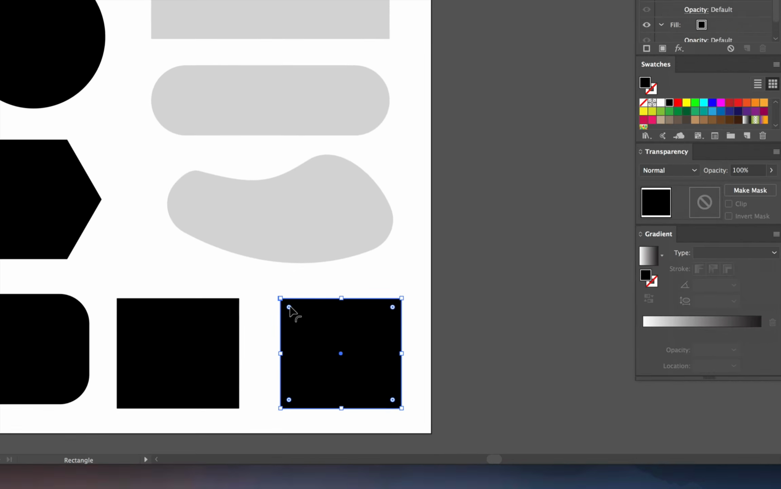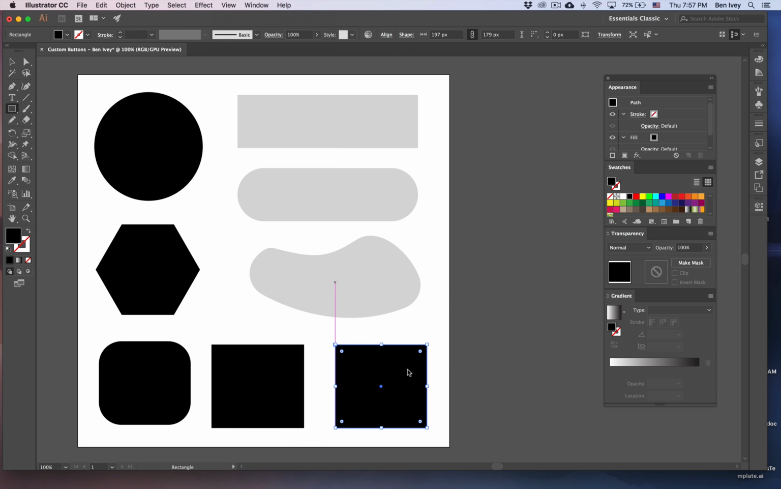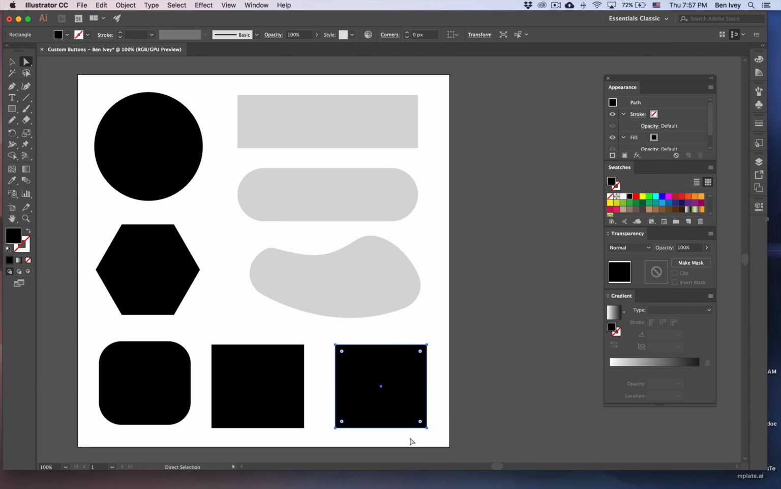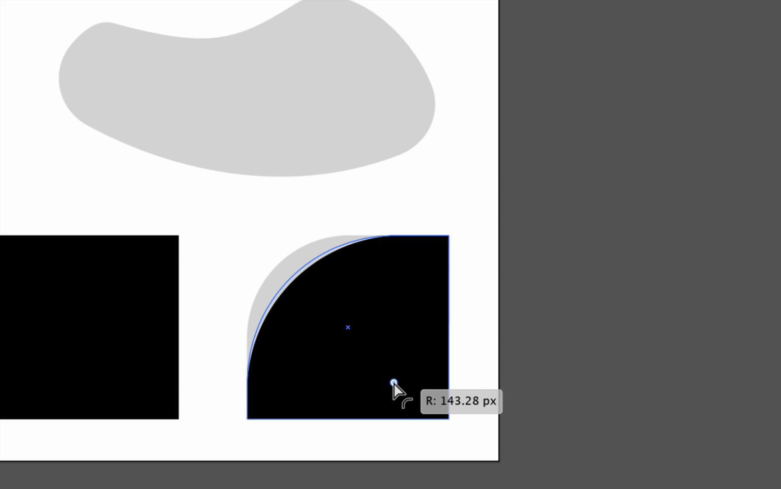Once I'm done with that, to round it off, I've got my corner widgets turned on. If you don't see your corner widgets, you can go up to View and down to Show Corner Widget. In our case, Show Corner Widgets is already turned on, so we can see those. But to round over just one corner, I'm going to choose my white arrow tool. Then when I go down and select just one of the edges, notice I only get one corner widget. Now I can click and drag and then bring it up until it matches that curve perfectly.